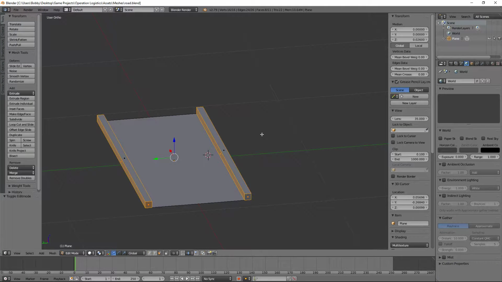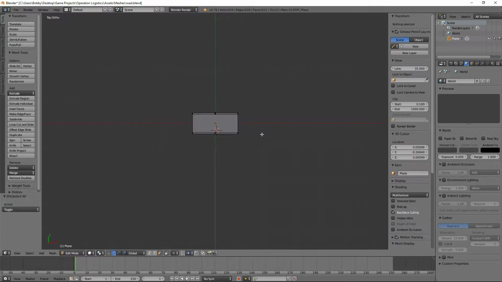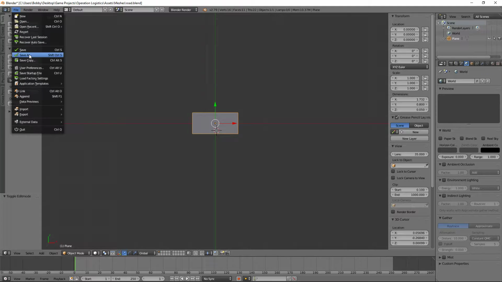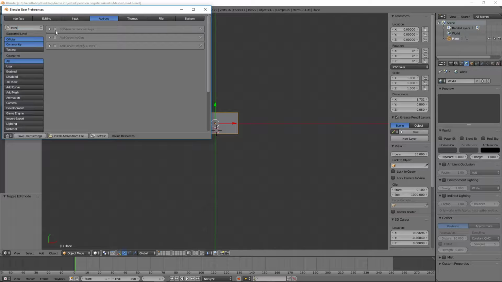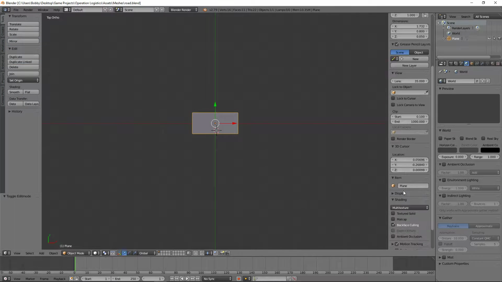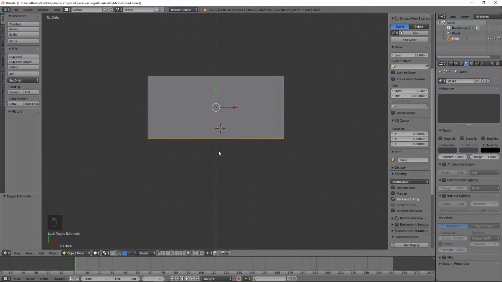Good job, Outlaw. Okay, so first things first, we are definitely going to be needing screencast keys on. I'm going to go ahead and go into User Preferences and into Add-ons and Screencast Keys so that you can actually see what keys I'm using here. And then we'll turn on our display for that.